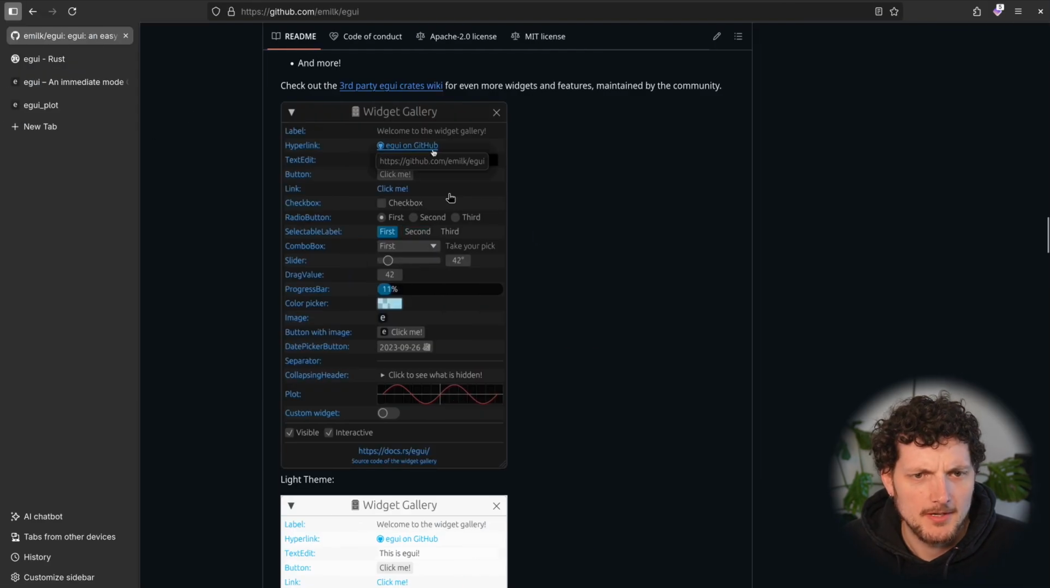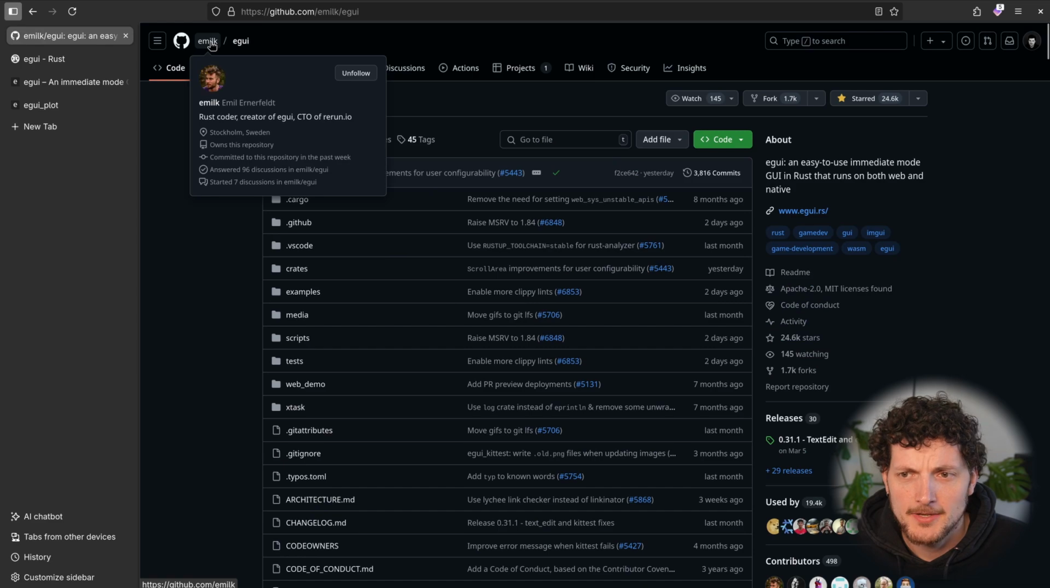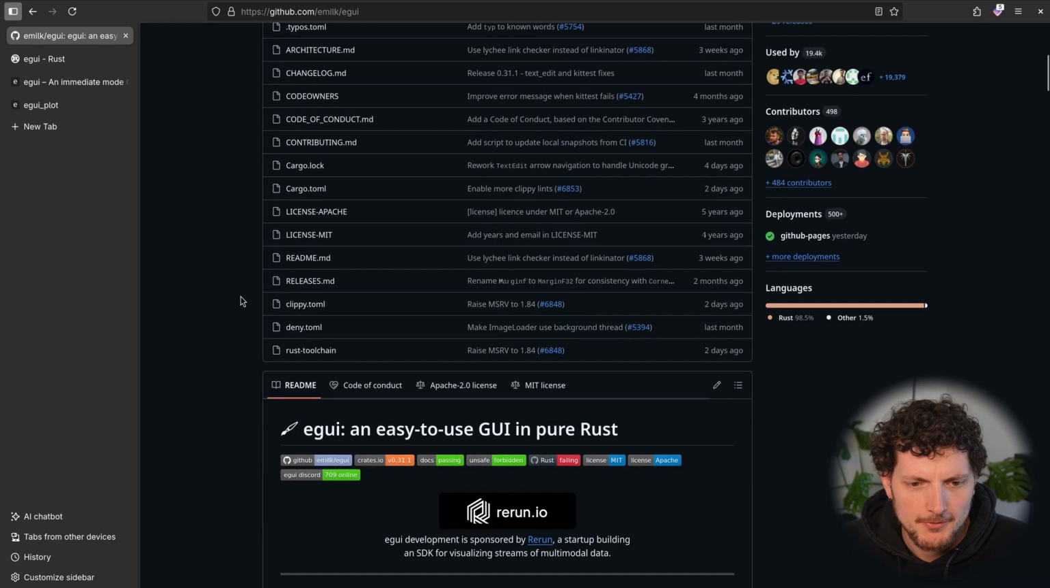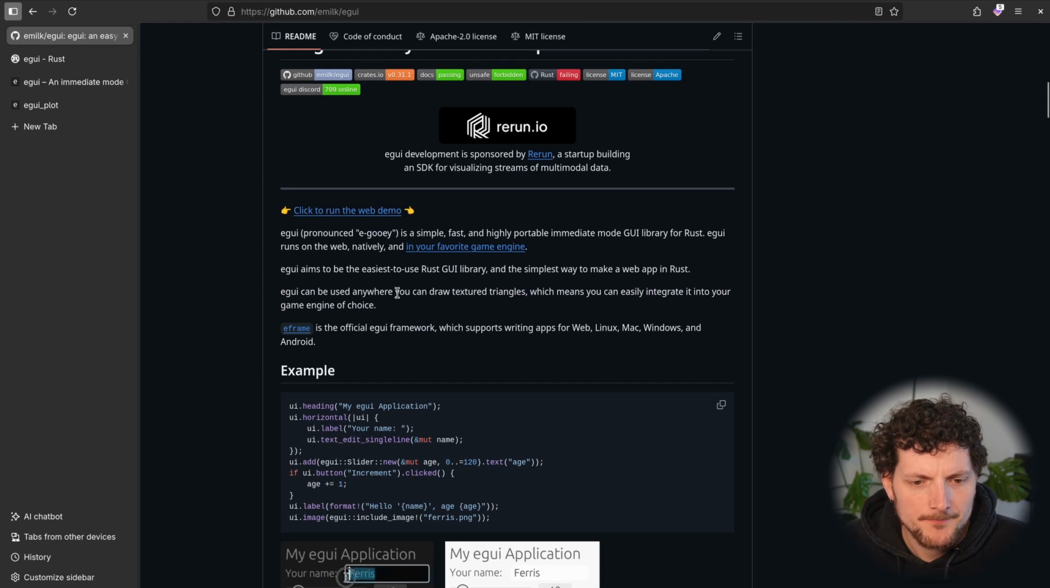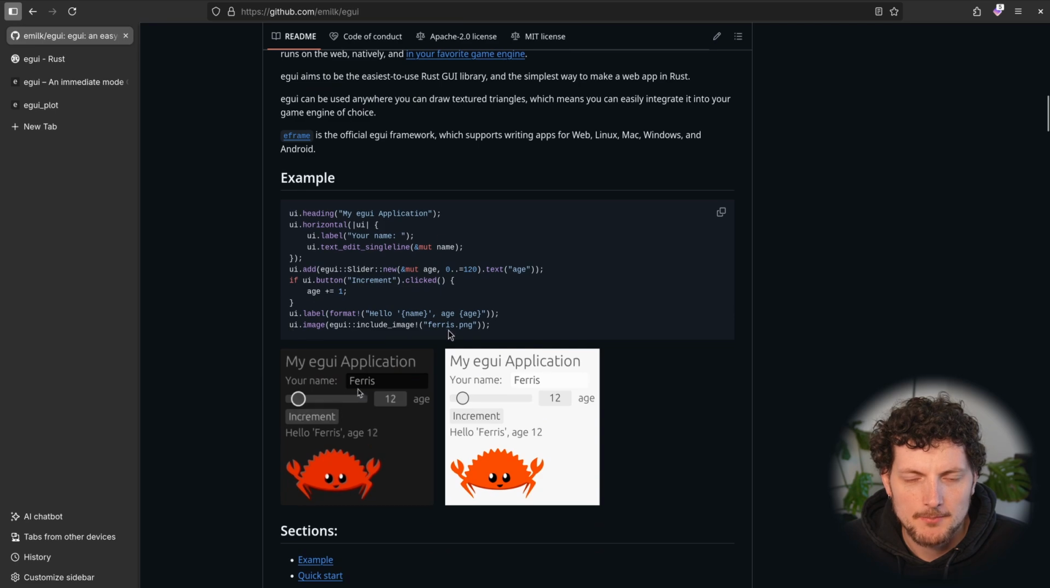First, I'm using the framework egui from Emil Enderfeld. I don't know if I pronounce it right. And it's quite interesting because it's an immediate mode UI. I think it's actually the most simple way to build user interfaces.